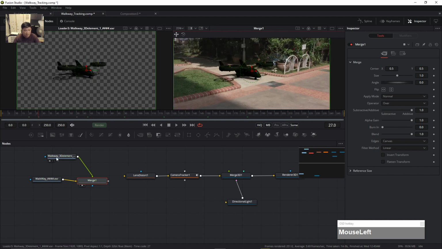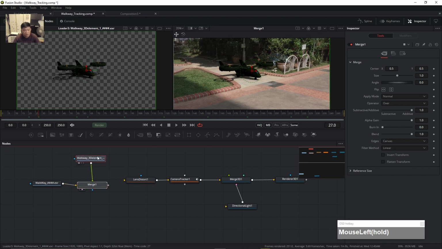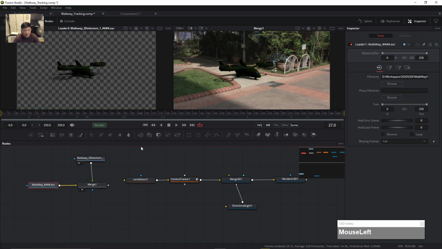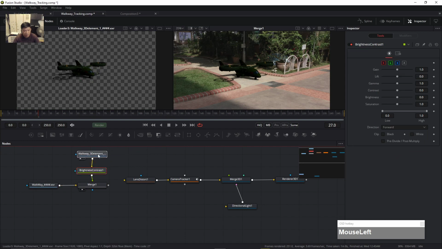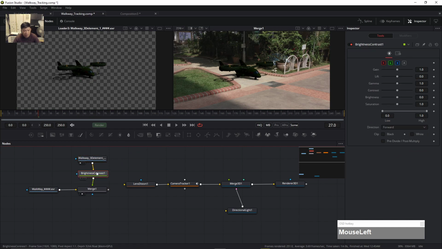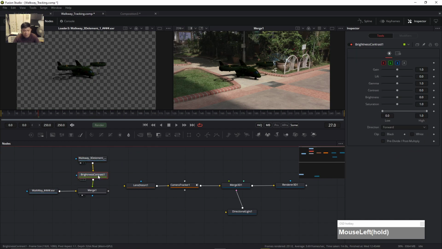Of course, our plane is looking a little bit dark, so we can fix that by applying a color corrector, or I'm just going to put a brightness and contrast between the walkway and the 3D element, which in this case is this vertical takeoff helicopter. Now I'm just going to bring up the gain. Then just bring up the brightness. The brightness is affecting the back, so I don't want to do that.